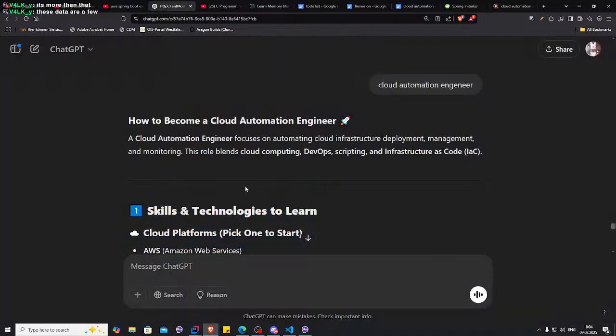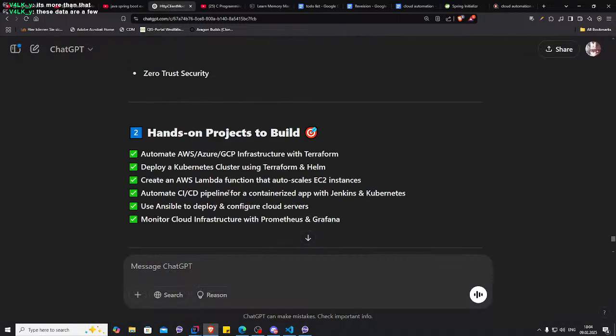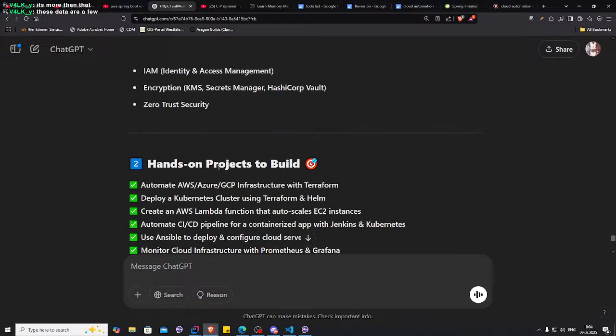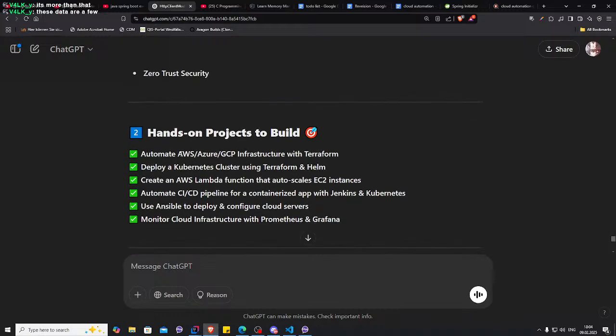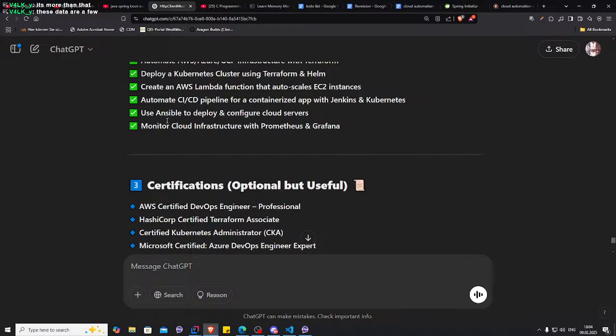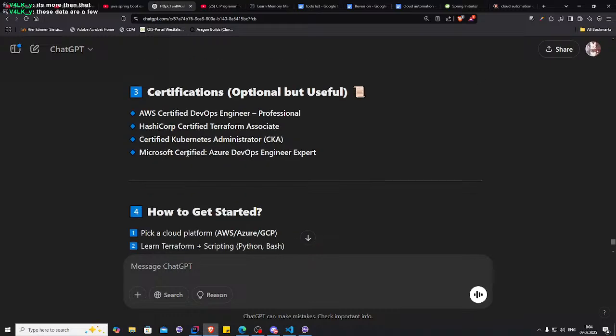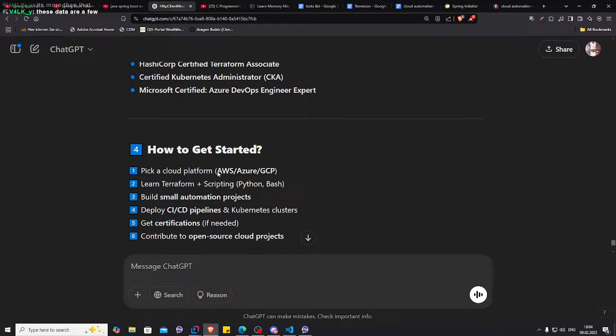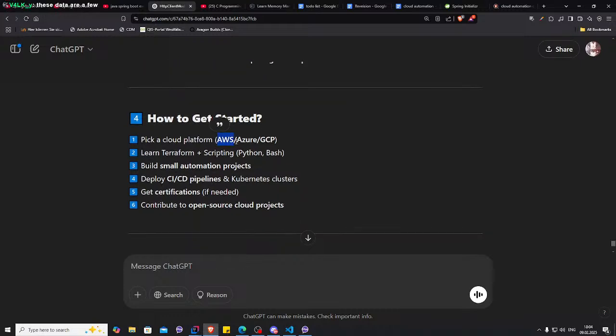And let me check what you need to actually have for that part. Handle projects to build and automate AWS, deploy Kubernetes using Terraform, create an AWS Lambda function. Certification, forget about that part. How to get started: pick a cloud platform, probably AWS because it's the most popular one. Learn Terraform scripting, so Python or Bash.